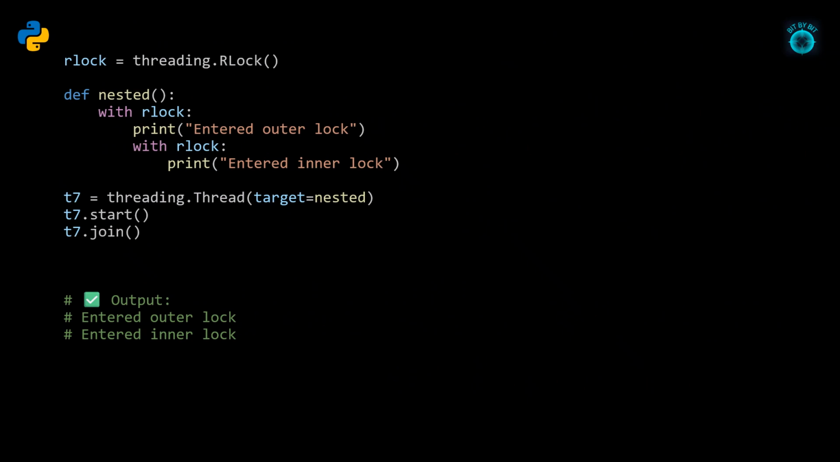In this example, we use an RLock, which stands for reentrant lock. A normal lock can only be acquired once by a thread. If the same thread tries to acquire it again without releasing it, the program will hang. That's another form of deadlock. But RLock is different. It allows the same thread to acquire the same lock multiple times, as long as it releases it the same number of times. This is useful in scenarios like nested function calls or recursive functions, where the same lock might need to be used multiple times in the call stack.